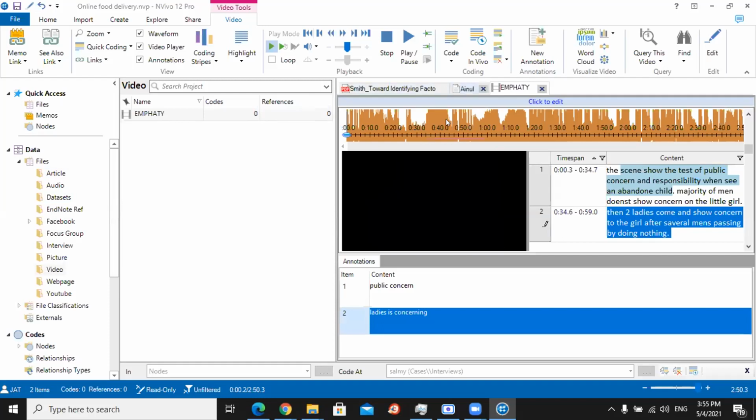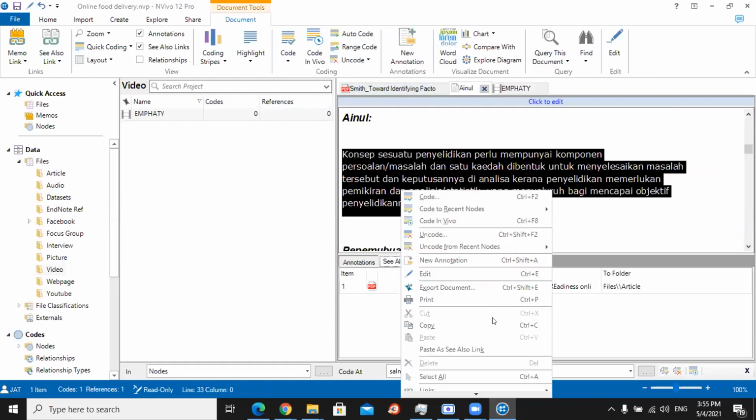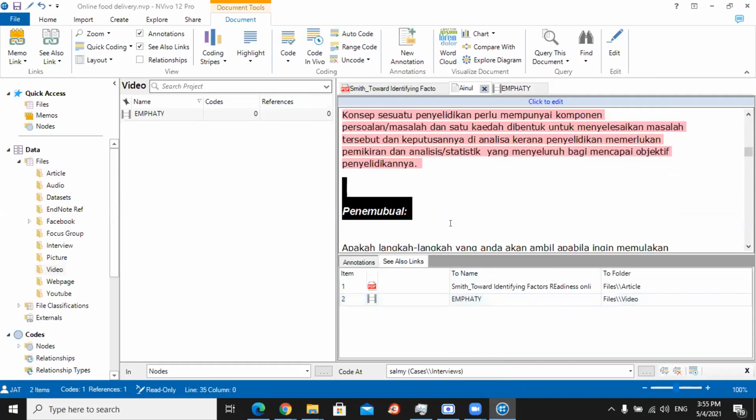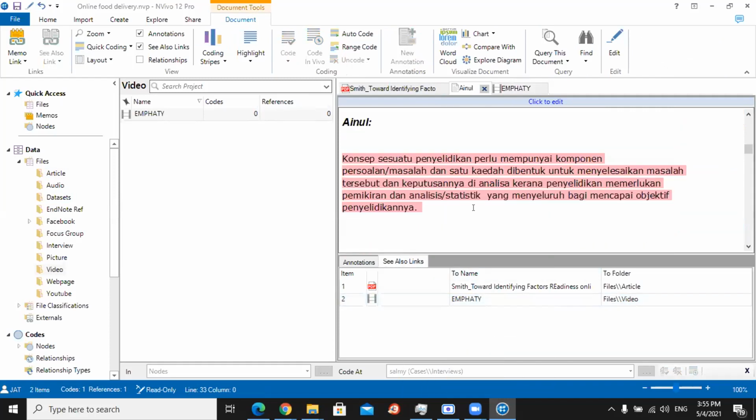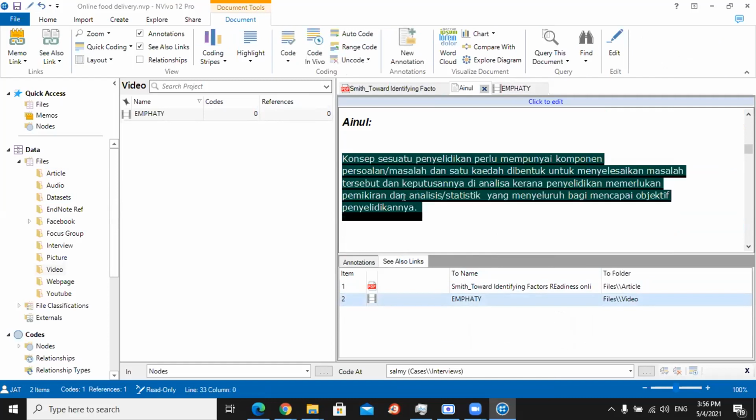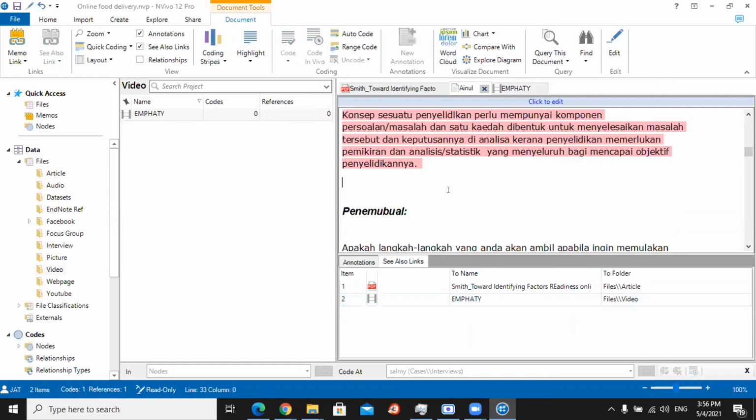Paste See Also Link. Okay, so now you have two. The one is Smith, the second one is empathy. If you want to link empathy to I Know, the same thing: you copy I Know and link it. If you have any connection. If no connection, just one way.